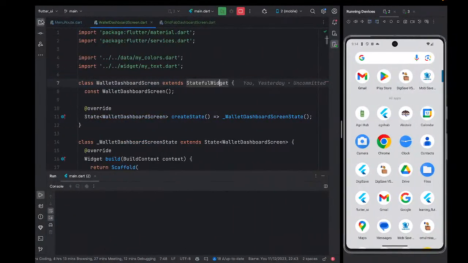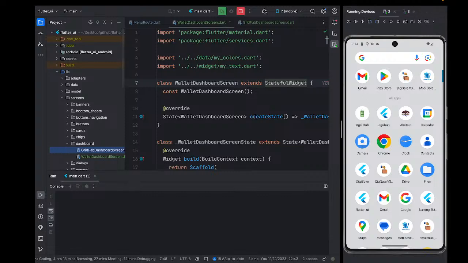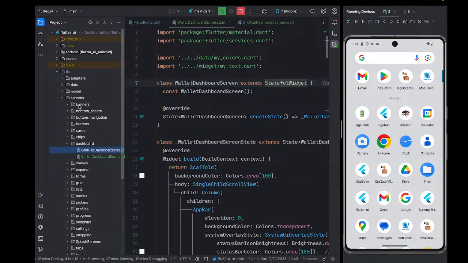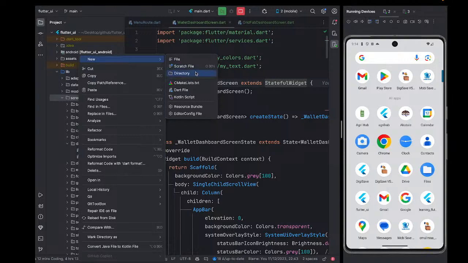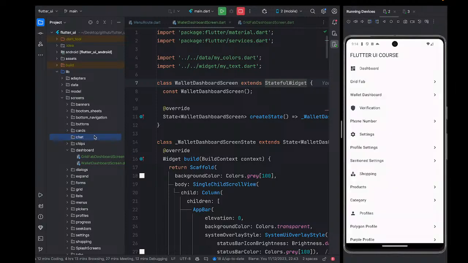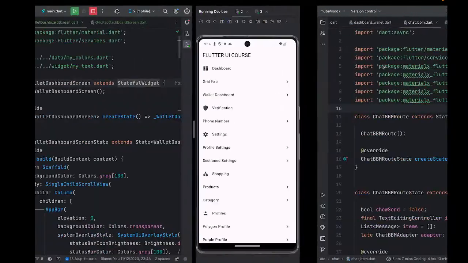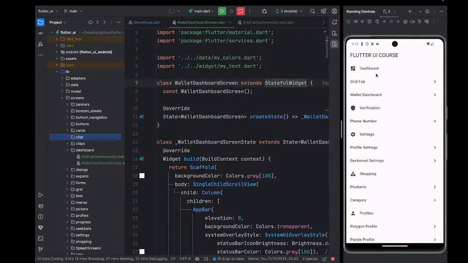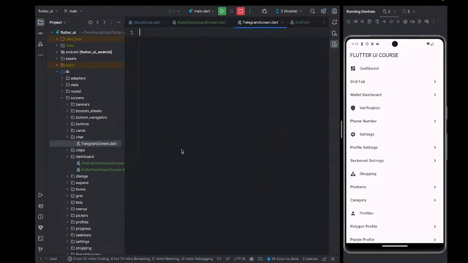All right, as the application is compiling, I'm going to create a new section where we're going to put the chats. So I'll come here to the screen and create a new directory that I'm going to call chats. In this directory, I'm going to begin by putting the Telegram chat. Let us create a Telegram chat. So right click here, and then say new file, and then we're going to say telegram_screen.dart, like this.